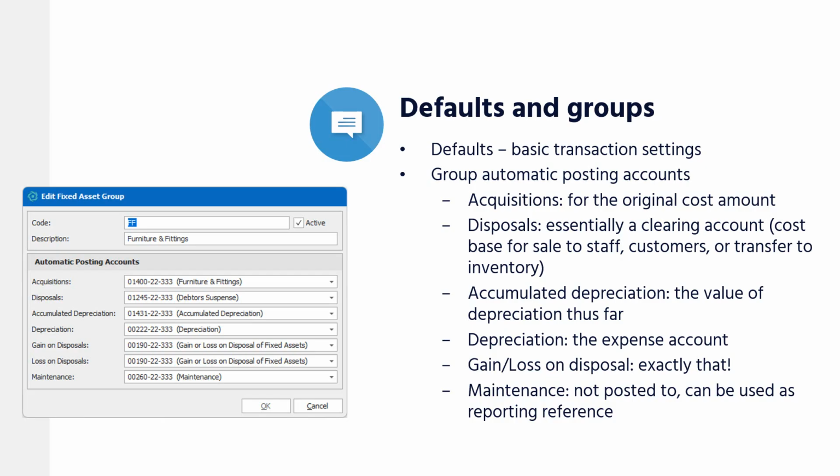The accumulated depreciation is that offset account for the fixed assets in the balance sheet, so that's the value of the depreciation thus far. If you're yet to actually get started with the fixed assets ledger within Sybiz Vision, you've probably got your balance sheet accounts for the acquisitions and the accumulated depreciation already populated, and we'll talk about how to deal with that a little bit later on when you're doing the go live with your fixed assets. The depreciation account is just your expense account, and the gain loss on disposal is exactly that, and the system actually calculates that for you, so we'll talk about that when we get to the transactions.